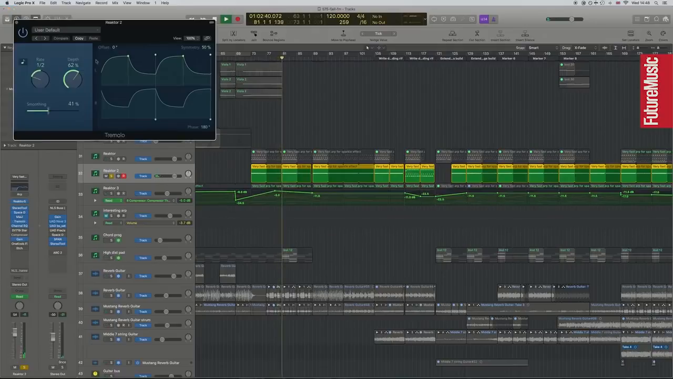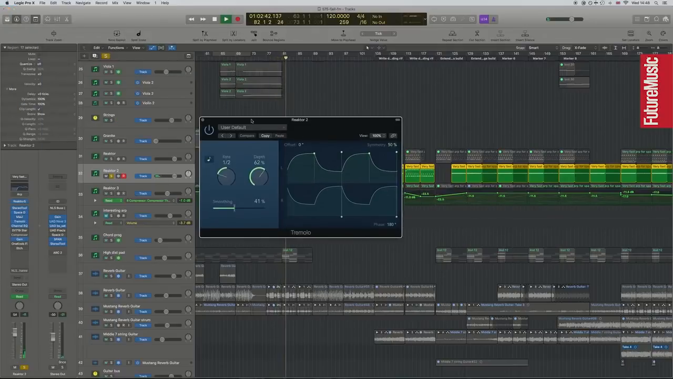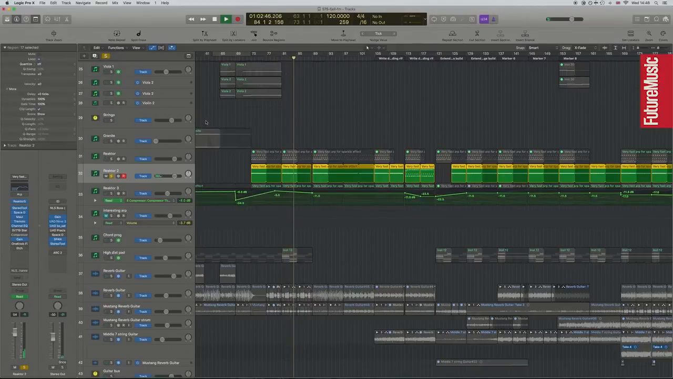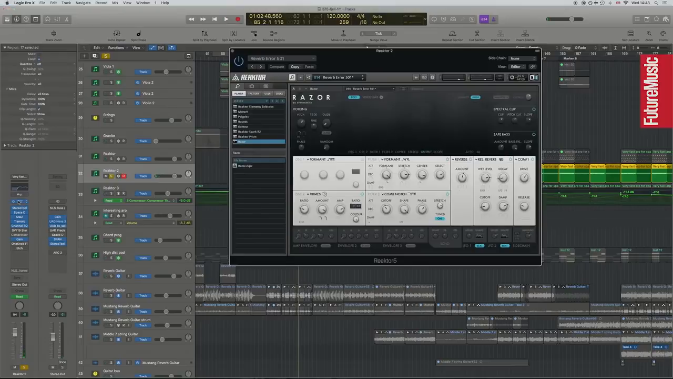The panning in this case is just done by Logic's tremolo, so really straightforward, just panning left and right. Going into Razor, it's mainly this primes oscillator, more comb filters.